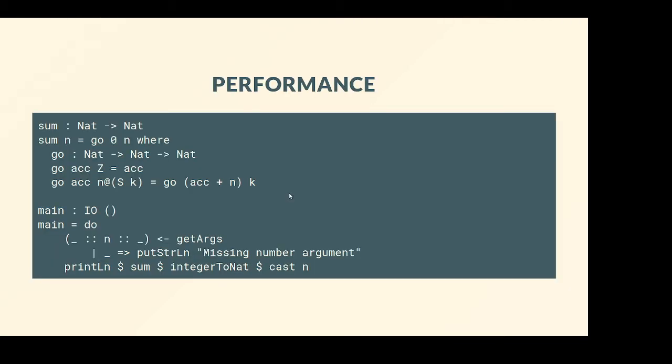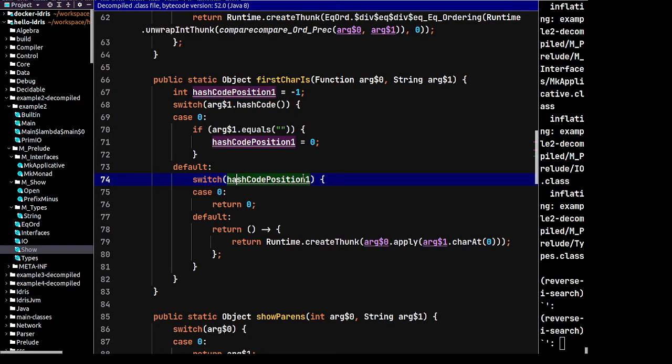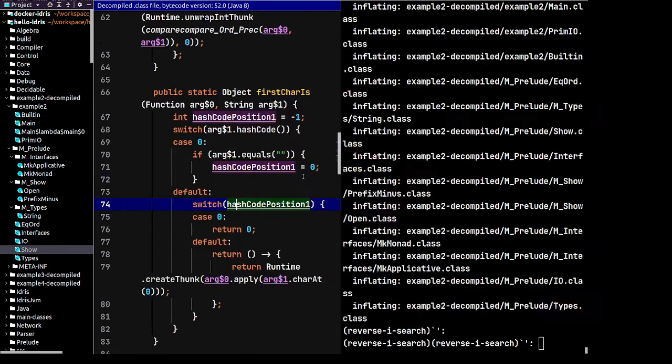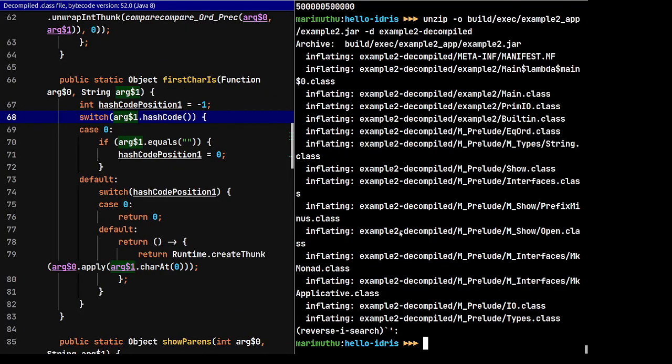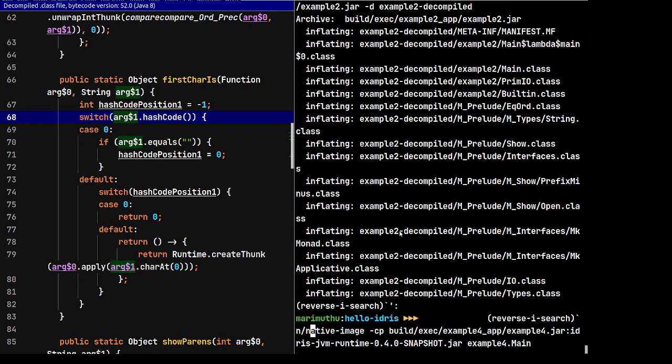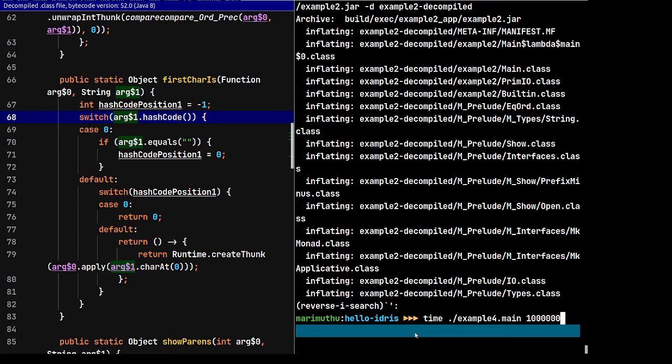Okay, I'll also show how we can compile to native image. GraalVM provides a program called native image. So you basically compile your program as usual, and then you have a jar file. Then you can just pass the jar file to the native image program, and it will produce a native executable actually, which you can run like this. So this is how I tested the GraalVM performance.